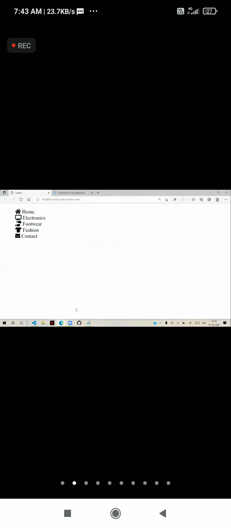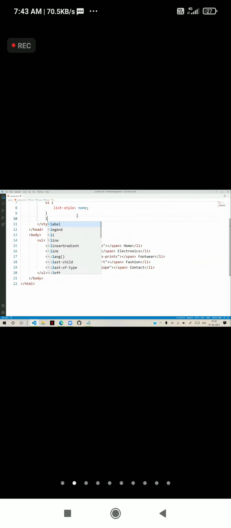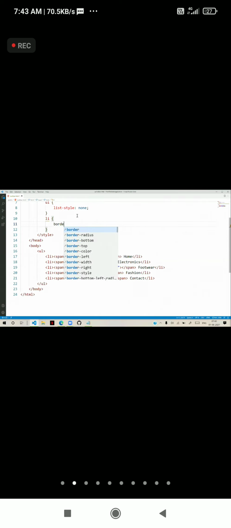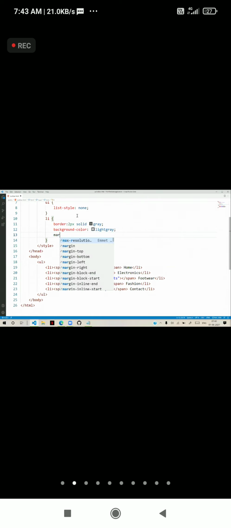For example, I want to define a list item. Every list item will have a border of 2 pixel solid gray. Next, background color as light gray, and we define margin bottom as 20 pixel.